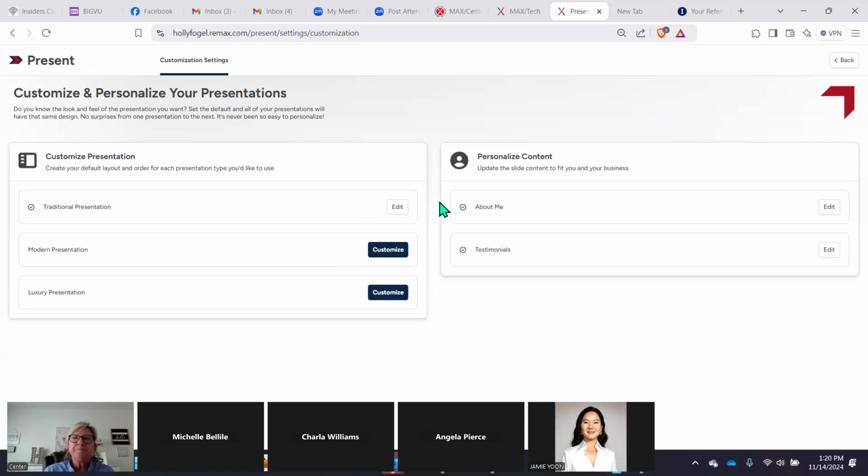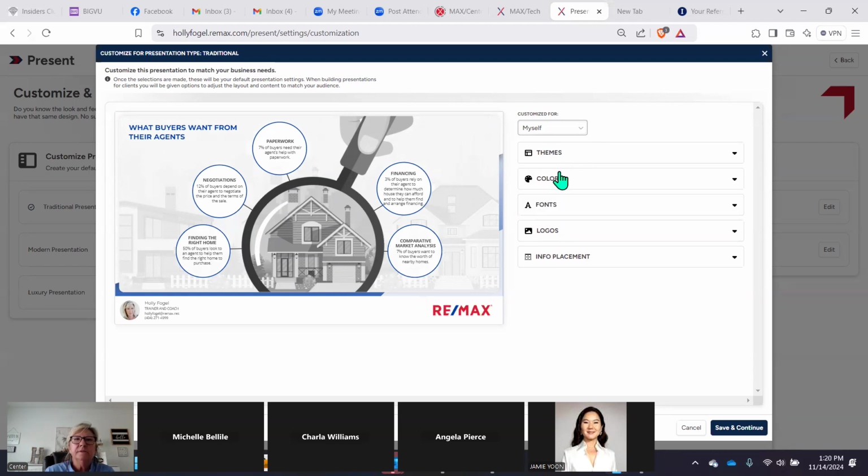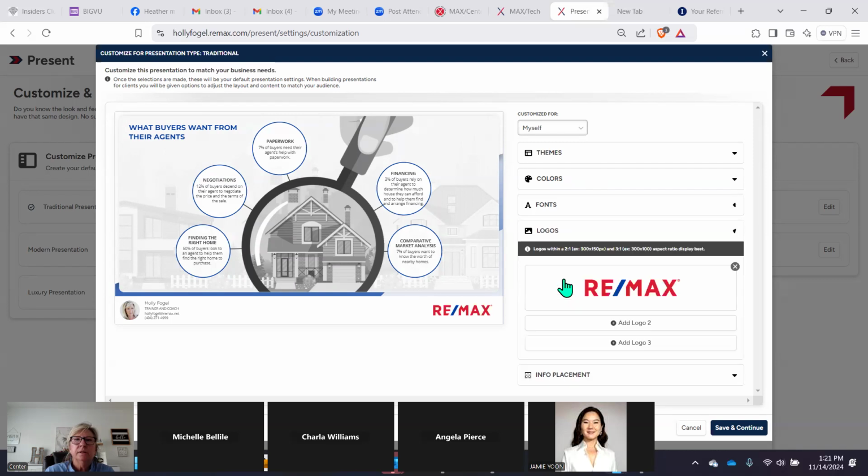Okay. So if you have not been in here before and clicked on anything, all 3 of these should say customize. So if you just look at the traditional and hit customize, it is now going to show here who it's customized for. Well, I have it for myself. And then it's going to have different themes. So you can actually change colors, right? It's going to have primary. There's font, logos. See how the logo's at the bottom? You can add additional logos.